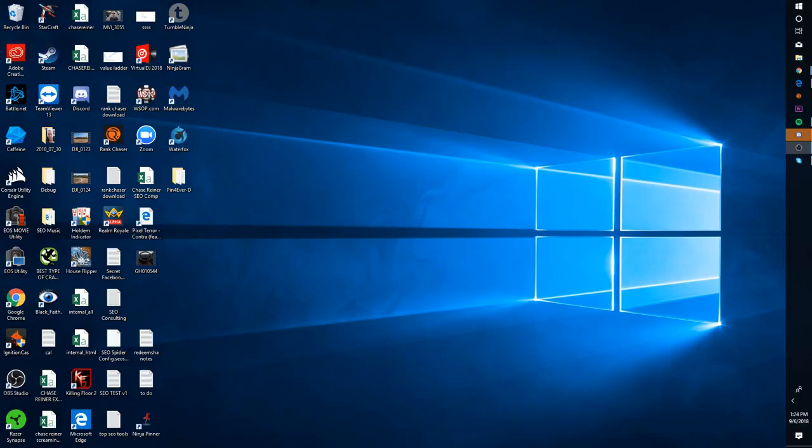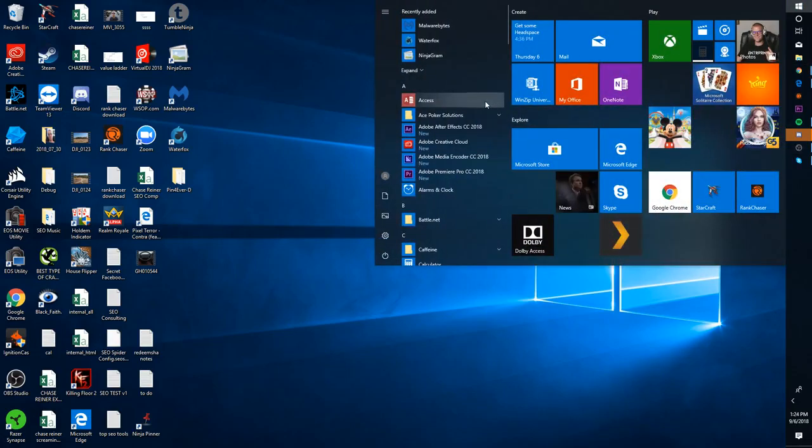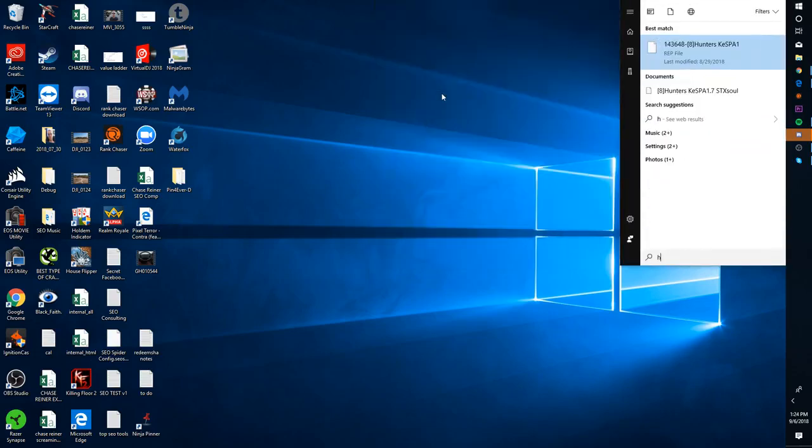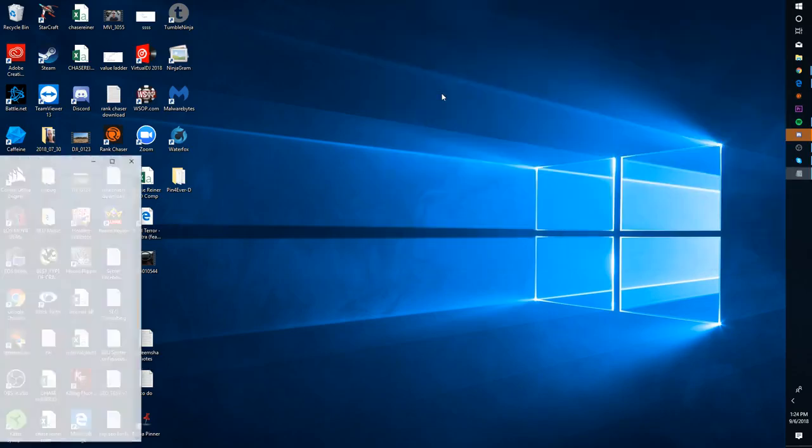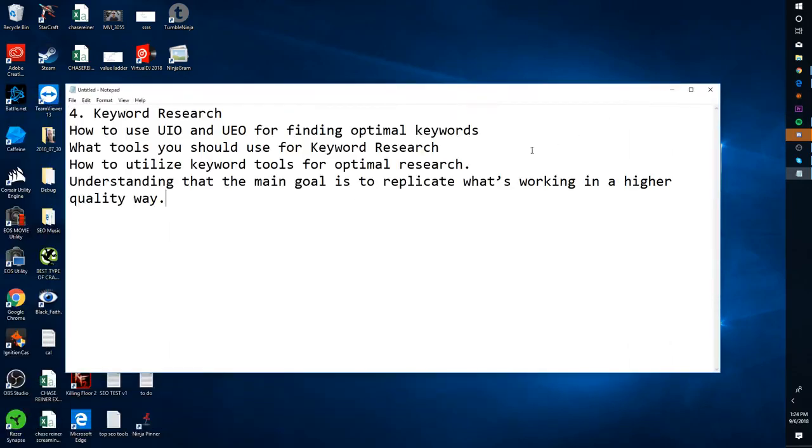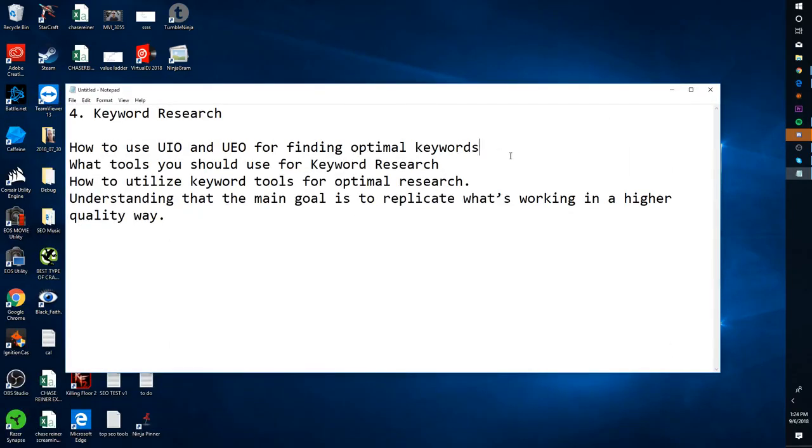Welcome back to part 4 of the National SEO course. Today we are covering keyword research, and not just any keyword research. We're going to be covering how to use UEO and UIO, otherwise known as user experience optimization and user intent optimization, for finding optimal keywords.